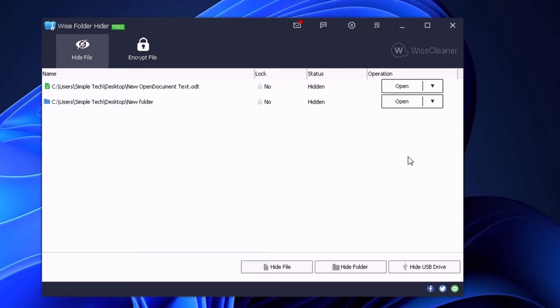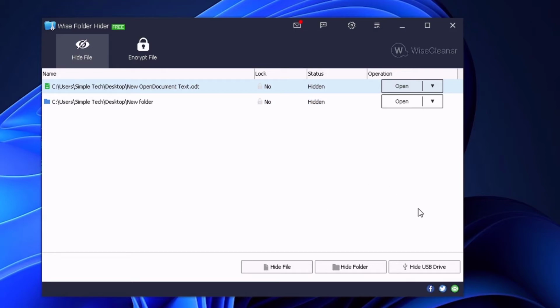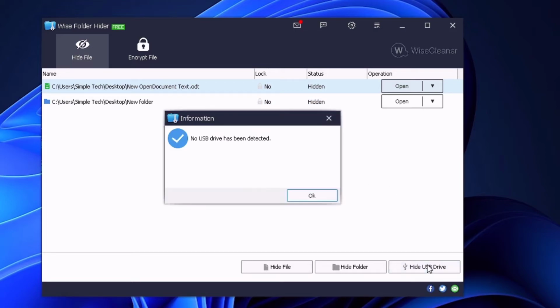And if you click on any one of these options, you have the option to open the file, unhide it to make it visible again, and you also have the option to set a password. This way you can encrypt the file, so anyone who tries to open it will need the password. And the final option is to hide a USB drive. You can select a USB drive from your computer and hide it with this program.